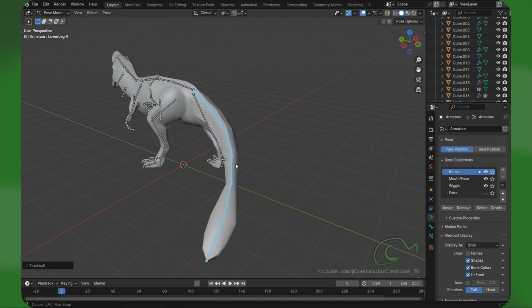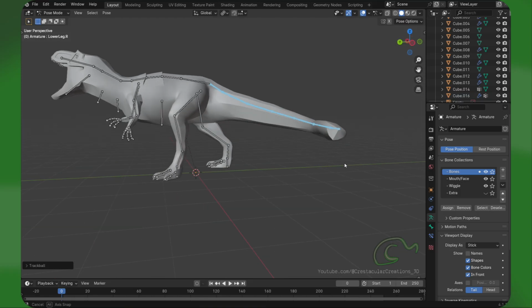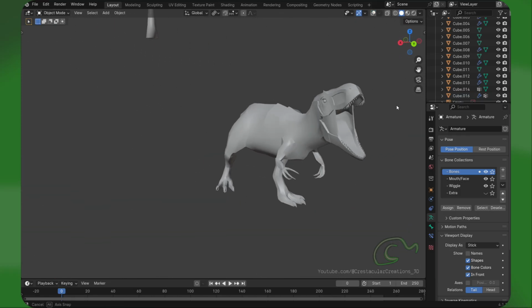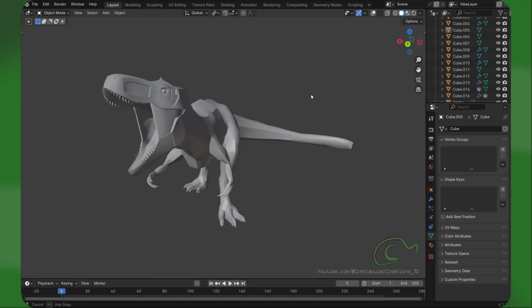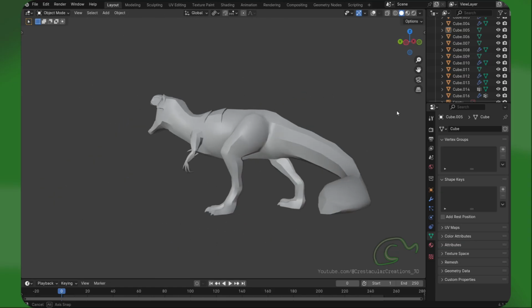Pretty much all done with the model. Just have to take some time to texture it later. But yeah, so this is the final product of the Yutyrannus. Let me know your thoughts in the comments and what dinosaur I should do next.